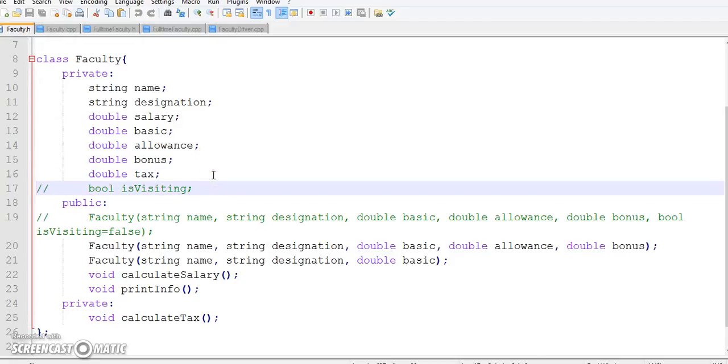So now let's look at version 1. Since we'll create different classes for visiting faculty and full-time faculty, but in this version 1 we'll just create the class for full-time faculty and test our class.